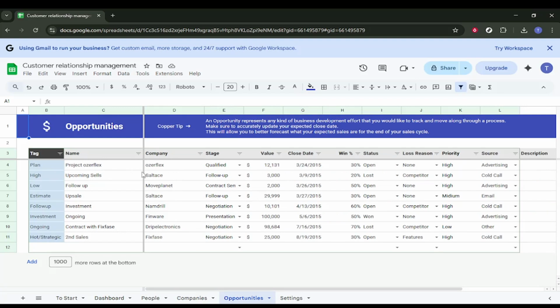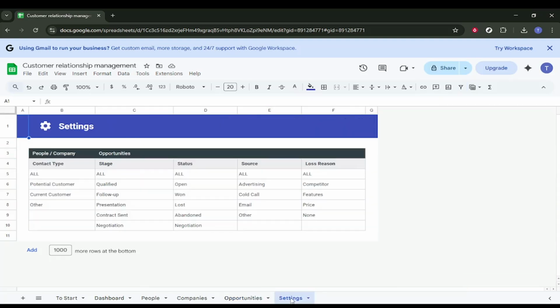Finally, click on the Settings tab. Settings is where the template typically stores the background options that control how parts of the CRM behave, so it is good to know where it is for later adjustments. And that is all there is to it.